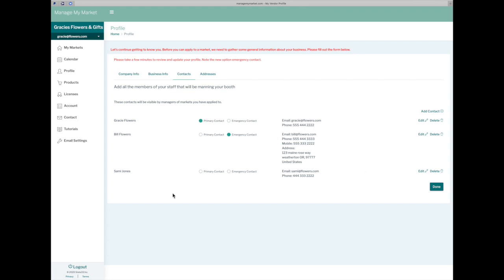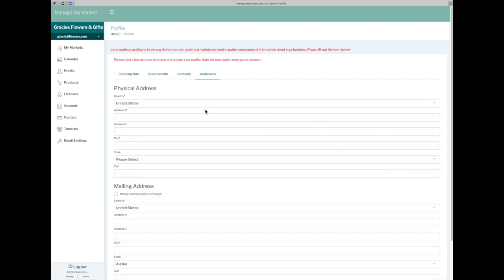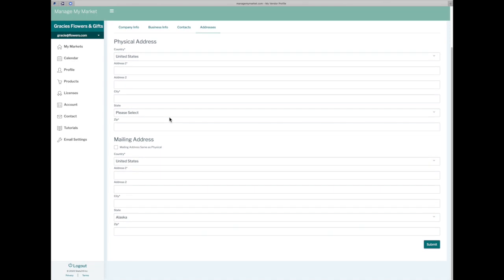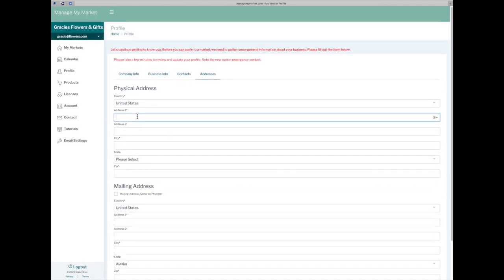So anybody that's going to be working in your booth, put here. That helps us identify who's on grounds and if they're supposed to be there or not. Okay, so this is done. If you had volunteers, just anybody that would be working in your booth. So we're done with this. Okay, so this is the physical address of your business.